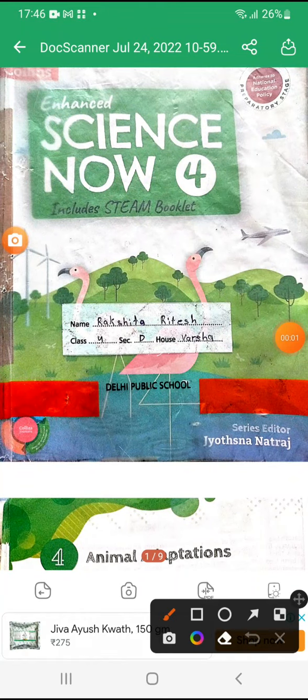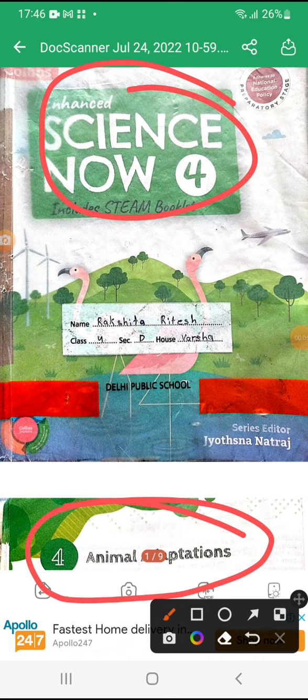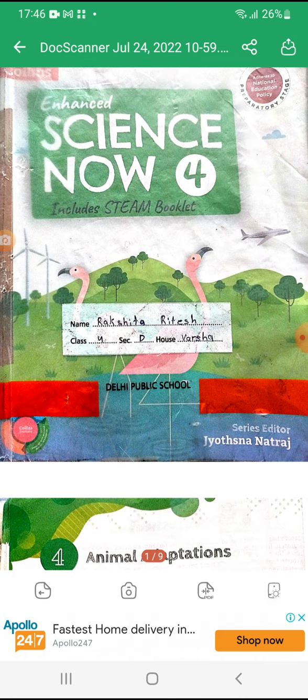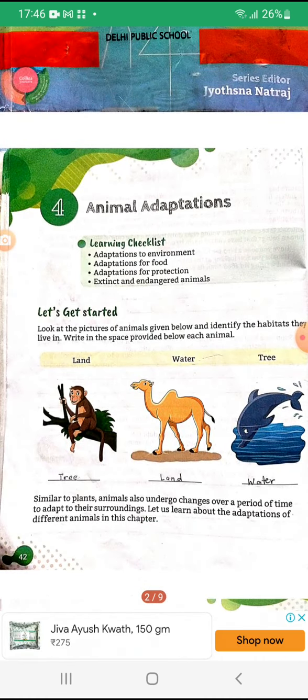Students, my name is Rakshita Ritesh and I'm going to read a chapter from my science book named Animal Adaptations. So let's get started. Learning checklist: adaptations to environment, adaptations for food, adaptations for protection, extinct and endangered animals.